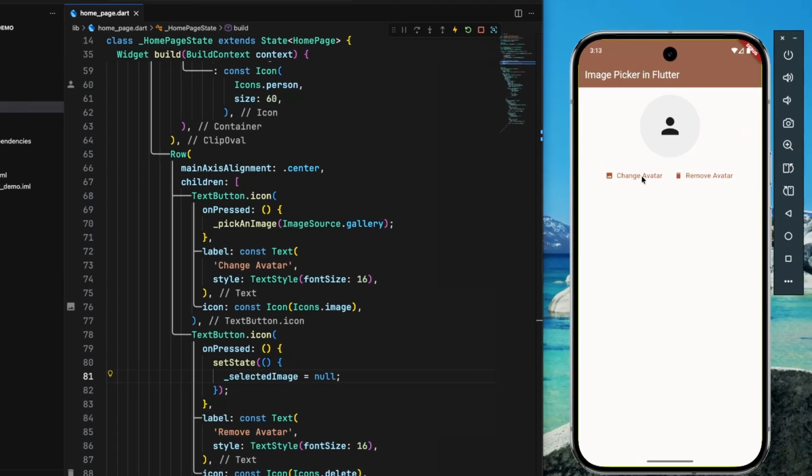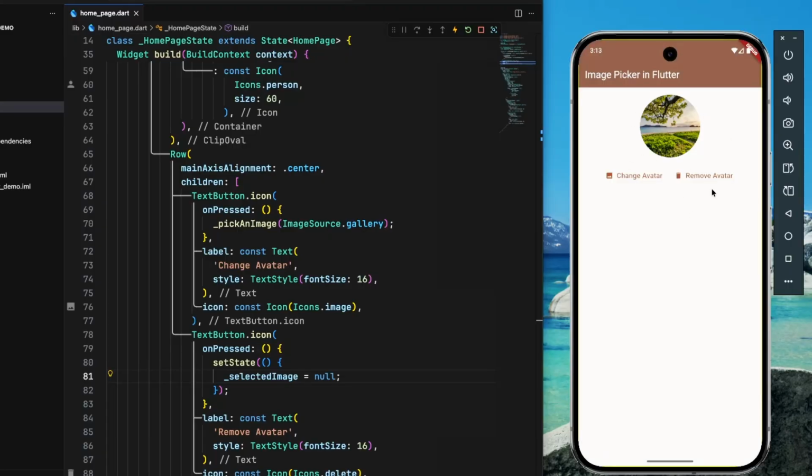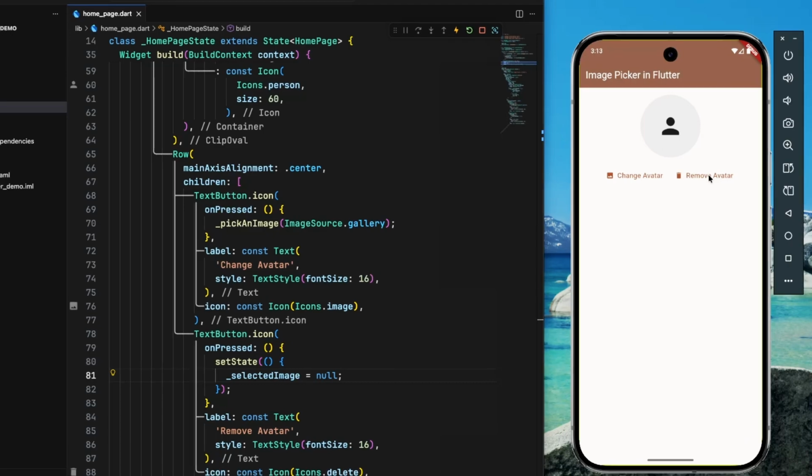If I tap on the change avatar button, the gallery opens up. I can pick an image, preview it, and if I tap on the remove avatar, it instantly removes the image and fall back to placeholder icon.